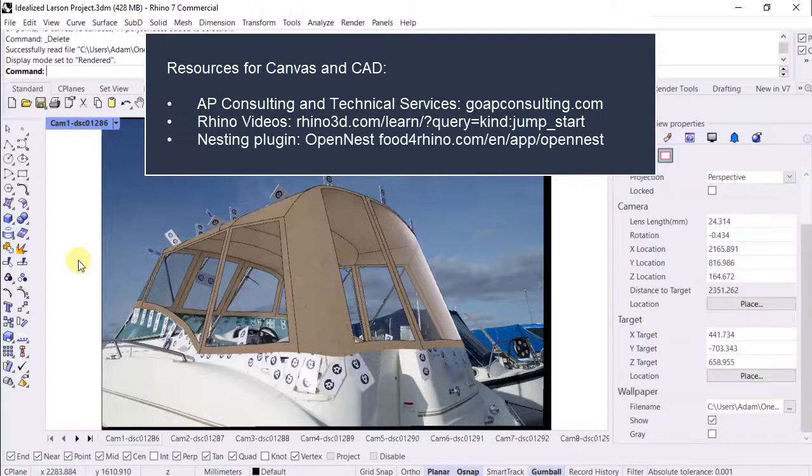Adam from AP assisted with this video. In addition, the Getting Started videos from Rhino are a good place to start. The free nesting plugin shown at the end of the 2D processes is called Open Nest.